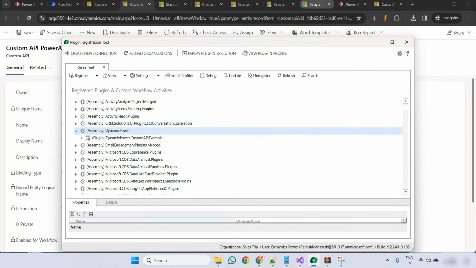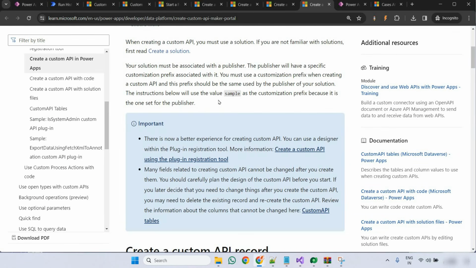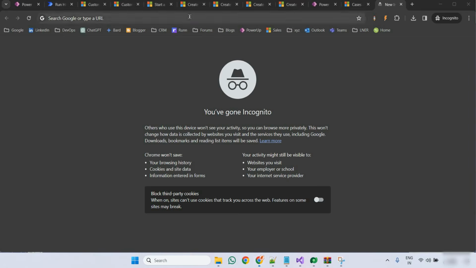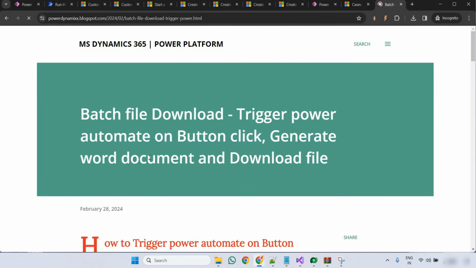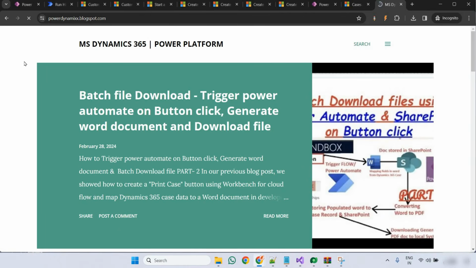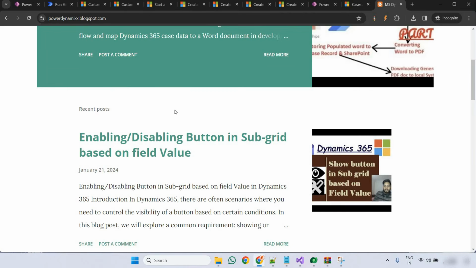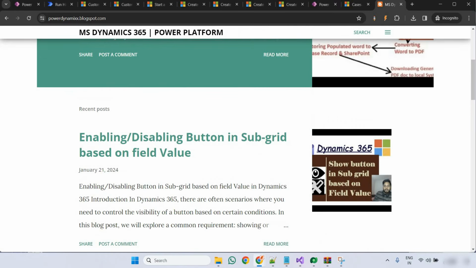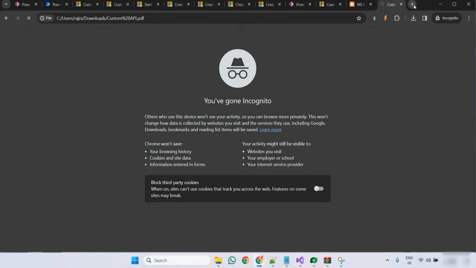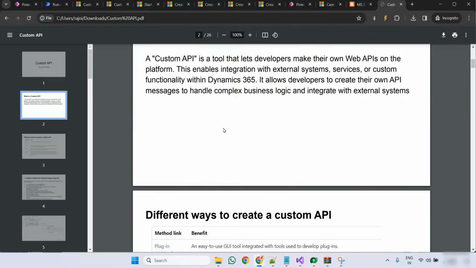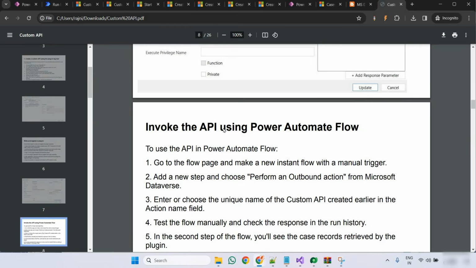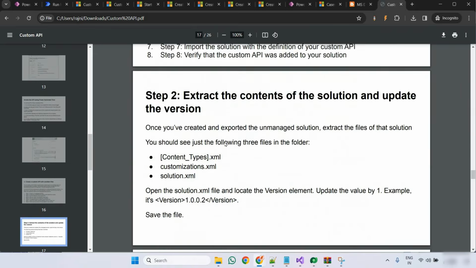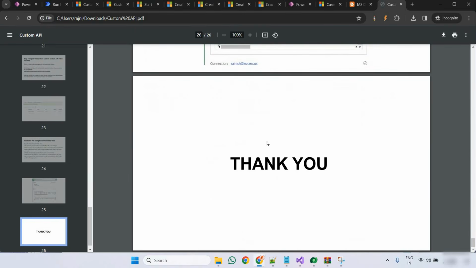In case you want to get the code of this plugin, all the code that I have written will be posted on my blog, which is on blogspot.com. If you come here, I'll be sharing it soon. Here I post all the different videos that I post, and you can find the code here. I have also prepared a document which I'll be sharing in the description. It covers what a custom API is and the different types, with each step and snapshots. You can get all the materials.